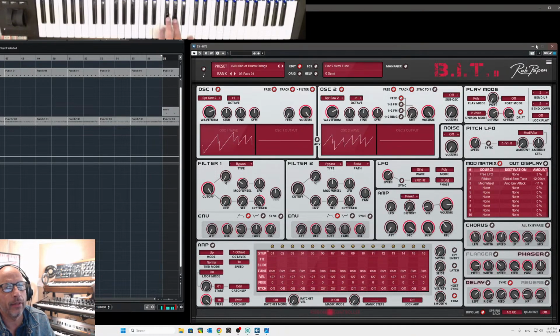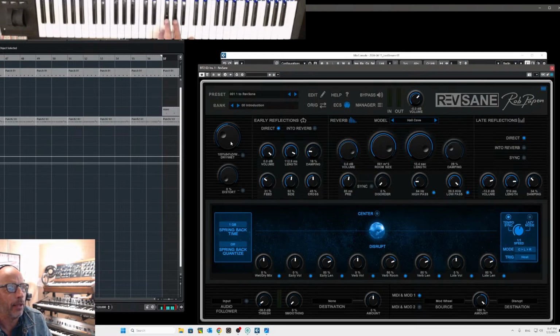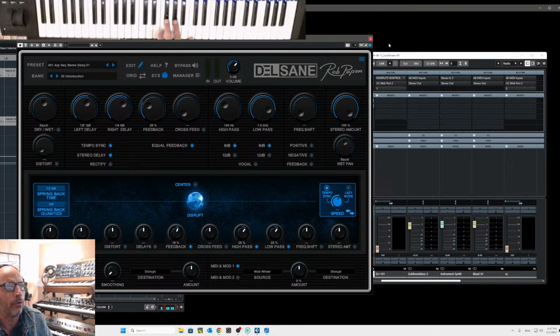So let me see what happens. Now first it goes in the... so then it goes first in the reverb and then into the delay. Let me see what I have in terms of editing. Yeah, the wet dry is good, and then in Del Sane it's also good.